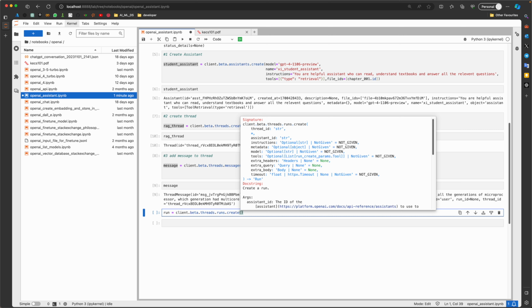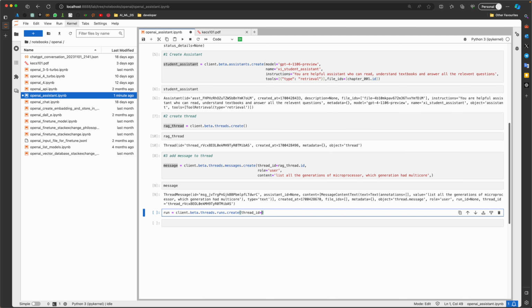Maybe someday at a later point of time we are going to have a fleet of assistants or agents, and they can execute the same thread one after another, a set of agents working on a given task. But for now, it's one assistant ID, one agent working on one thread. So let's give thread ID is equal to rag thread.id, and assistant ID is going to be student assistant.id.